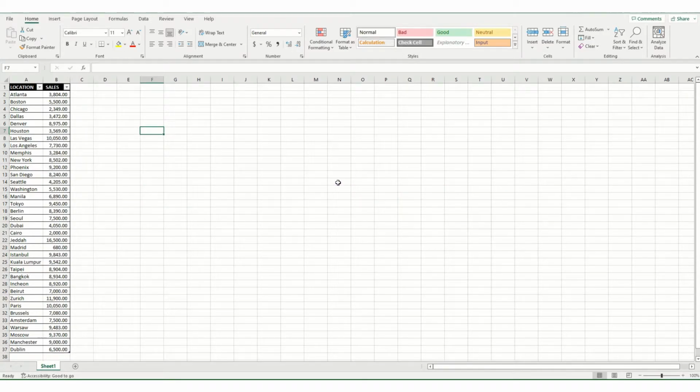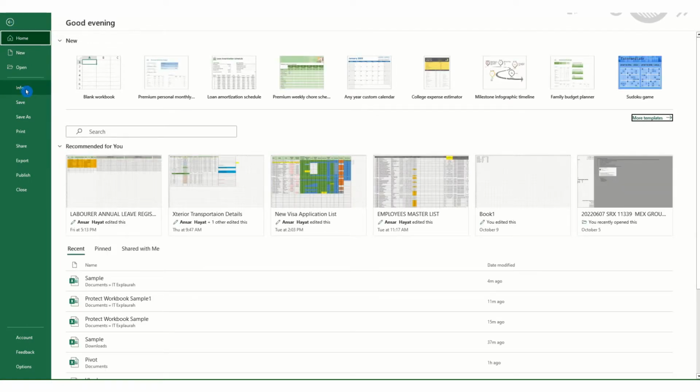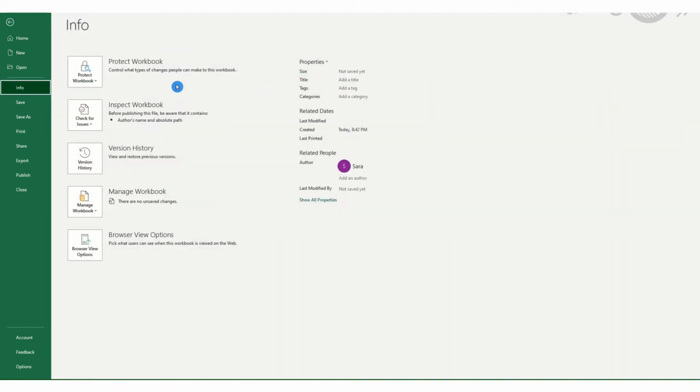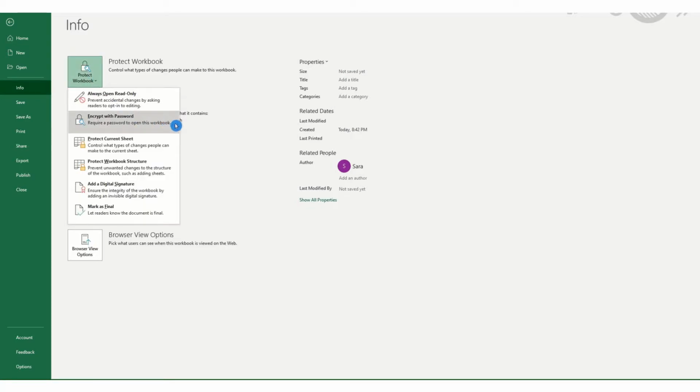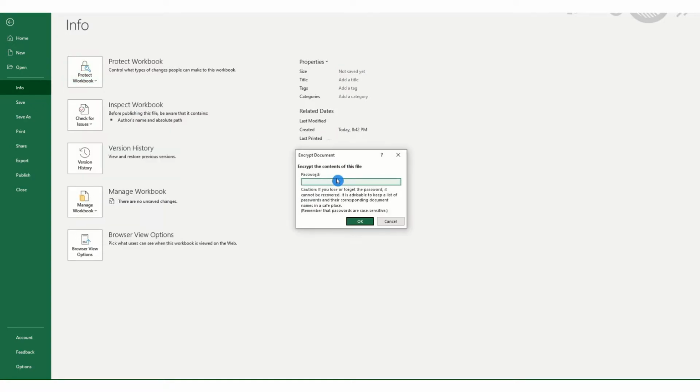To do that, you just have to go to File and then click on Info and then Protect Workbook and choose this option, Encrypt with Password. So it says here, it will require a password to open this workbook. Then enter the password, 12345. Click OK. Re-enter it, 12345. Click OK.